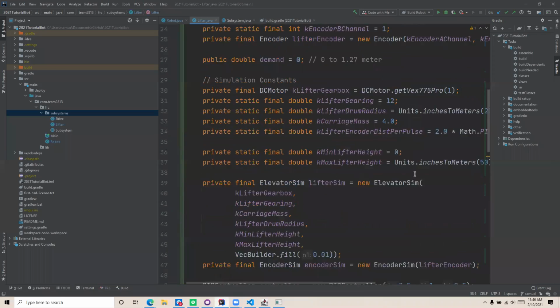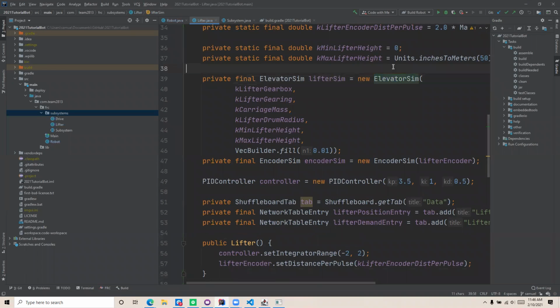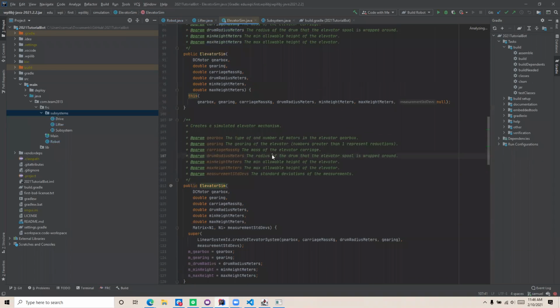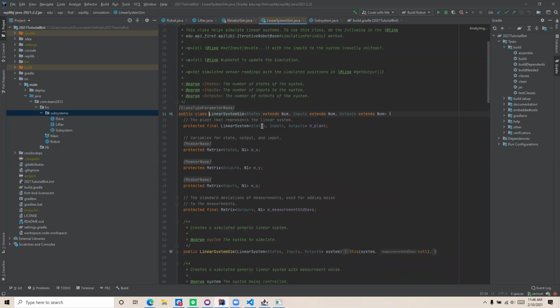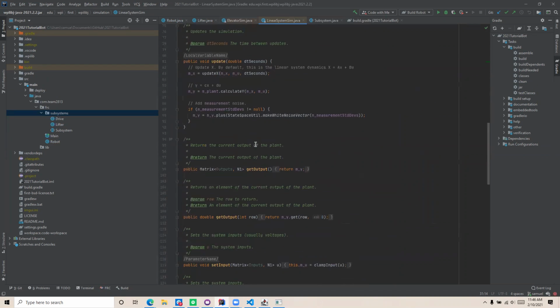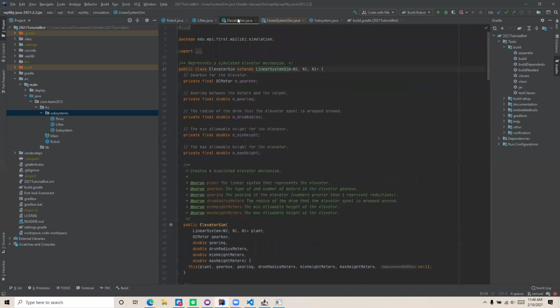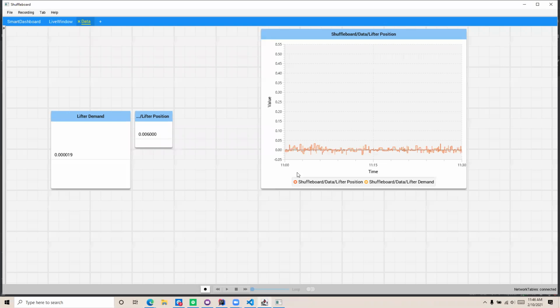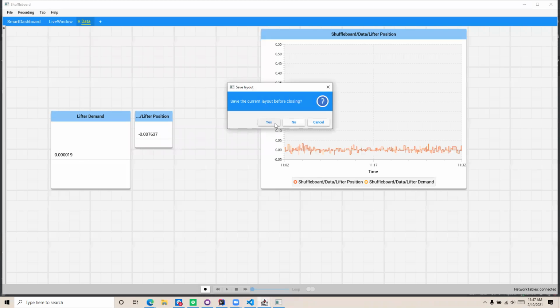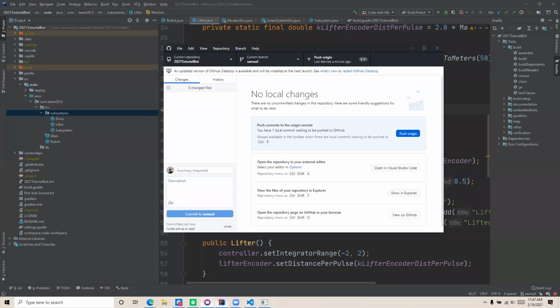And for the record, they have more than just elevator sim. You can see here, hold on. Yeah, they have this classical linear system, and let's see what extends linear system. I'm not really sure, but there's a lot of stuff that extends linear system. Before I do anything, I'm gonna close that because the shuffleboard kills your computer.